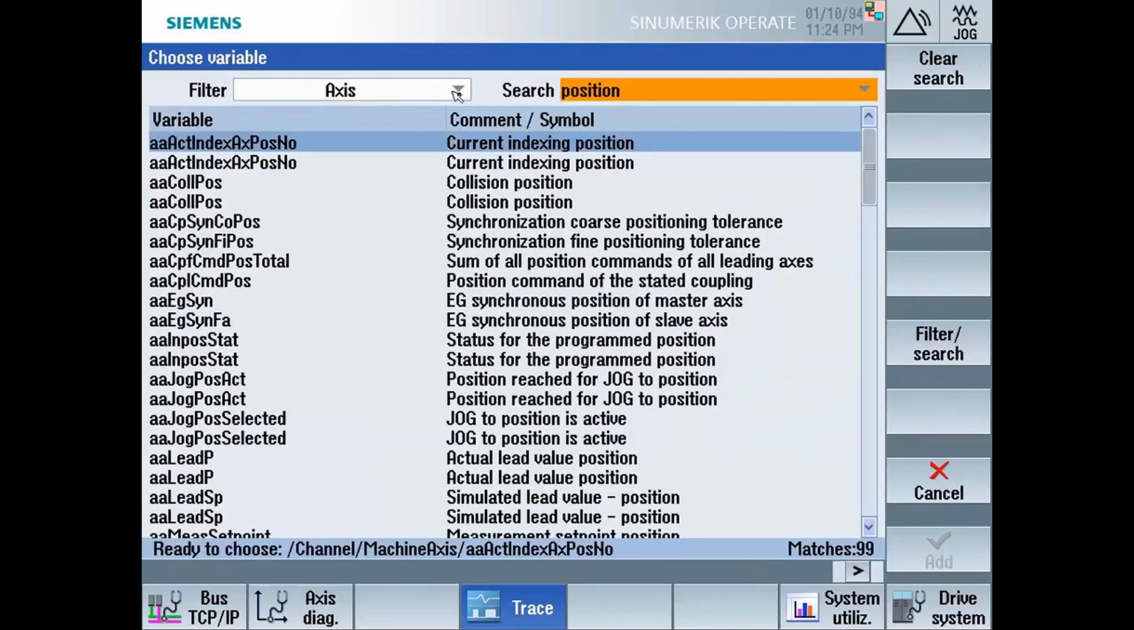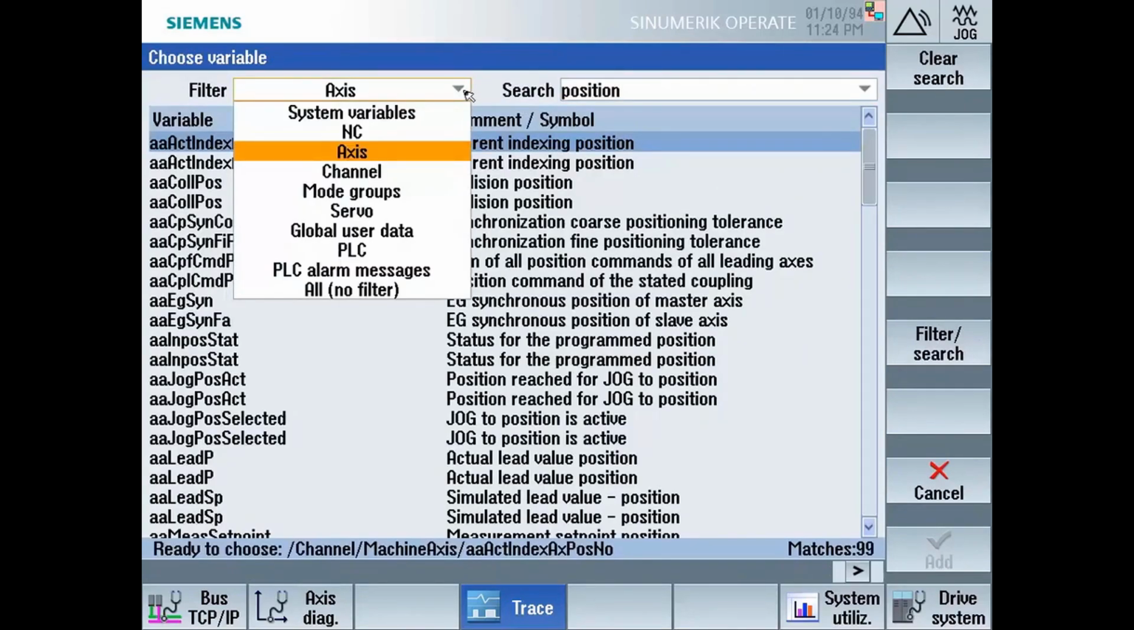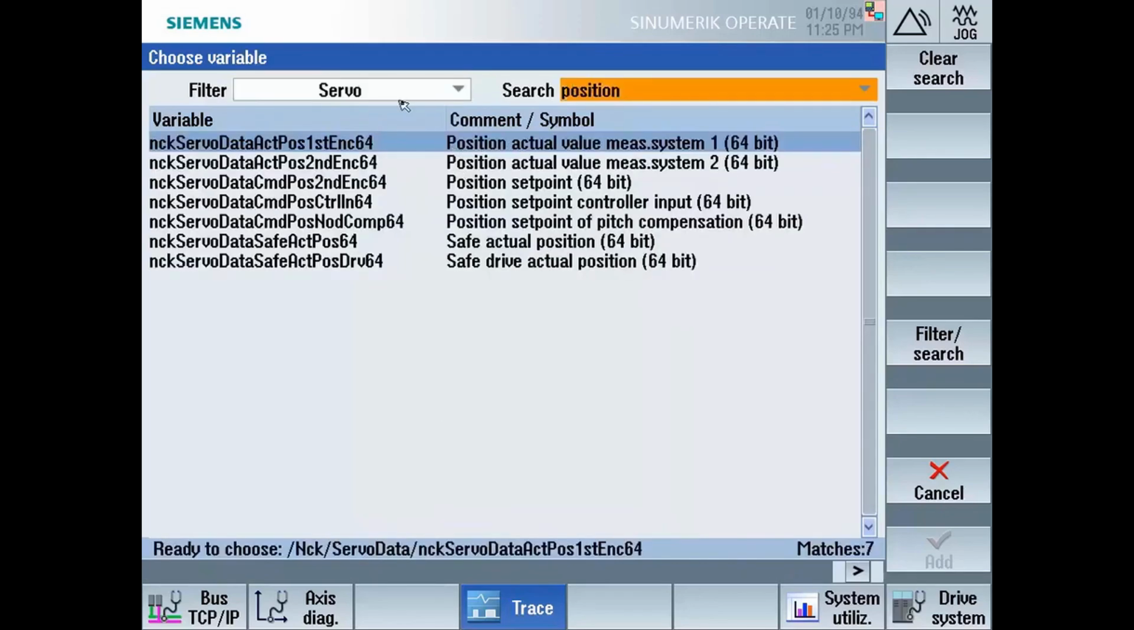If I want the position coming off my encoder, there's basically two groups of stuff for an axis. There's the axis stuff, which is the axis has a ball screw, a gearbox, a scale, all that kind of good stuff. And then there's the servo, which is the drive side. The servo side is going to be my raw encoder value. So I'm going to search, pick servo, pick position, get a bunch from here.